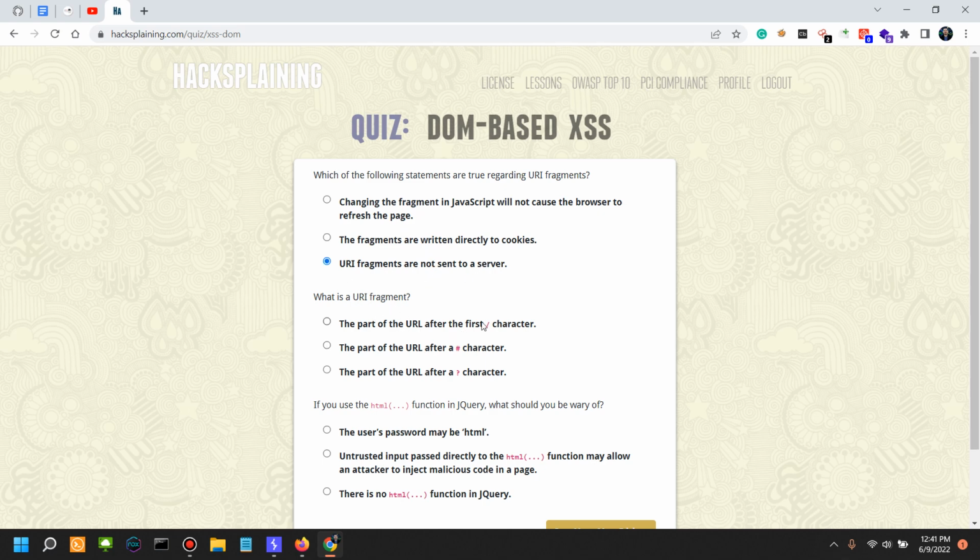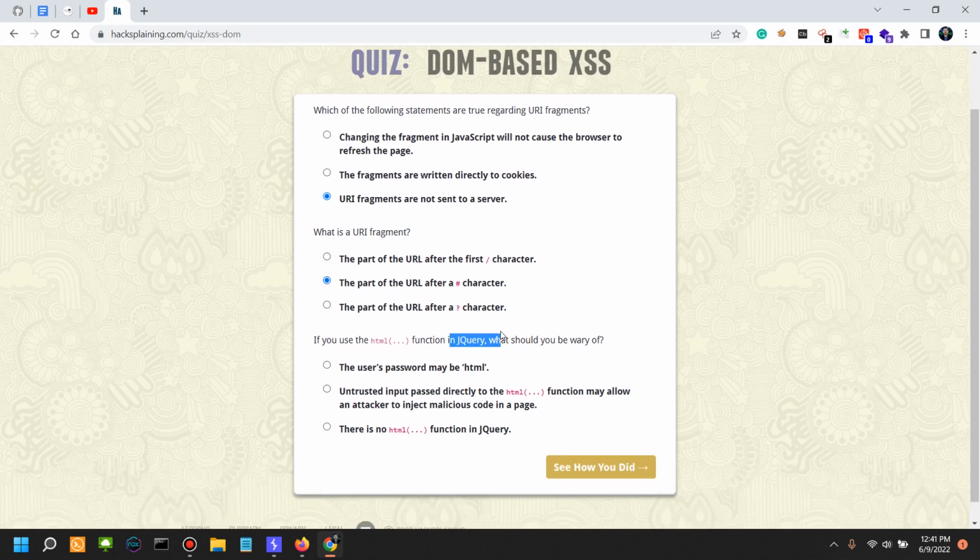What is a URI fragment? The part of the URL after the first slash character, the part of the URL after a hash character, or the part of the URL after a question mark character. If you use the html function in jQuery, what should you be wary of? The user's password may be HTML. Untrusted input passed directly to html, which may allow an attacker to inject malicious JavaScript. There is no html function in jQuery.